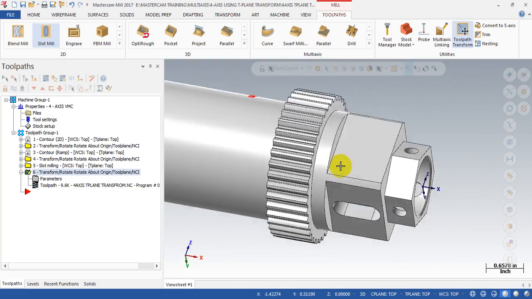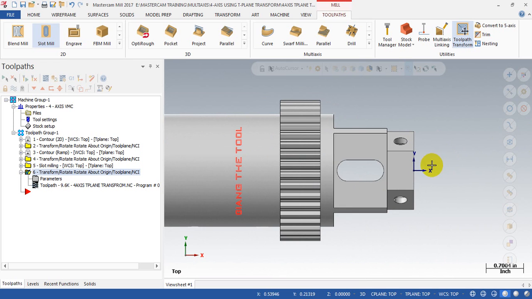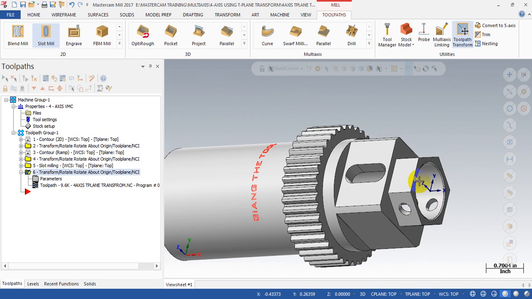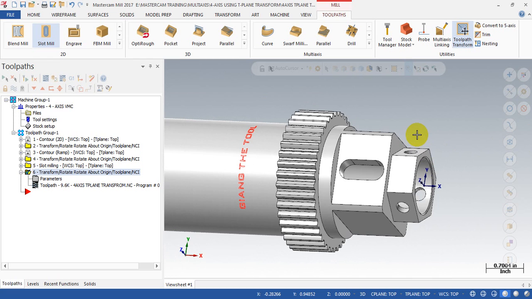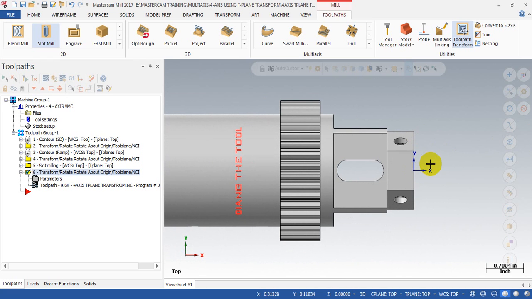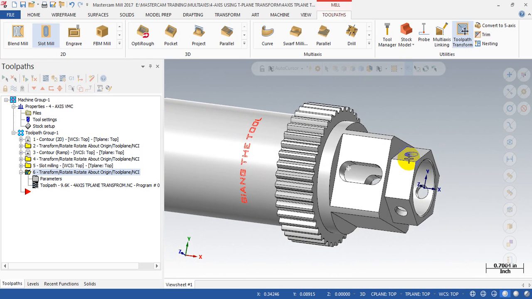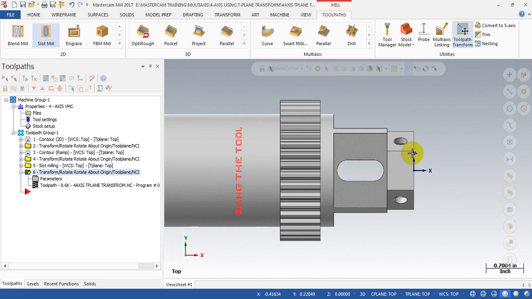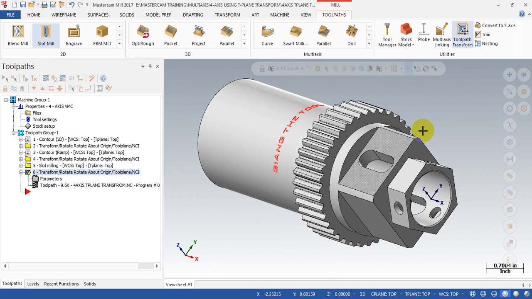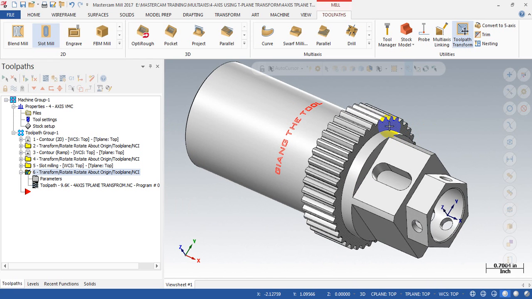Okay, and the next thing we need to do is drill the 3 holes here. But one thing you can see is that the hole is not located on the top plane. When you look from the top, the hole is not perpendicular to the top. So in this case, I need to create another tool plane.